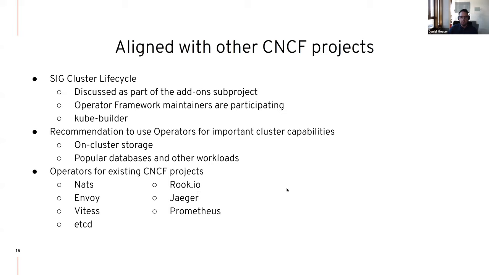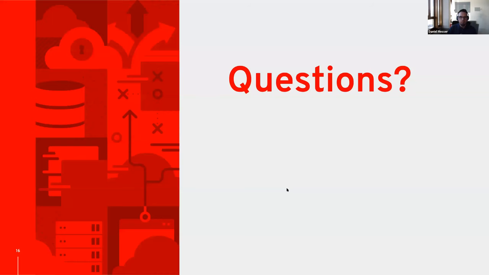And a lot of CNCF projects that are already incubated and graduated use operators as their primary way of distributing and working on clusters. So Rook.io is another example, as well as Envoy and Vitess. That's it from my side. Any questions?